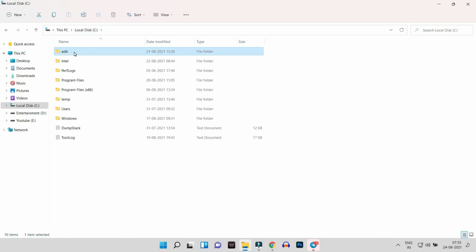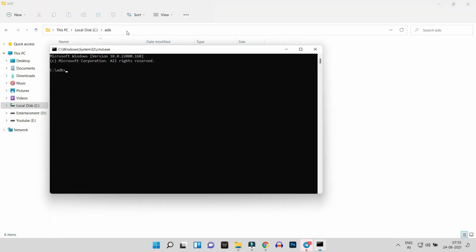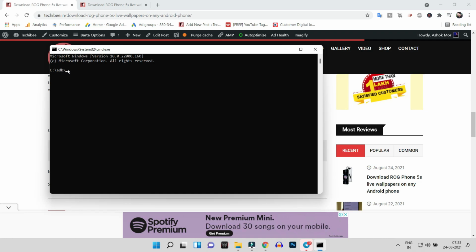So as you can see here, I've already installed ADB drivers, and now we need to open up command prompt here. Just type CMD in the address bar, and later you need to give a command. Just copy this command from the description below. Once you are done, open up command prompt and paste that command, and there you go. If you don't get any kind of errors, that means you are good to go.